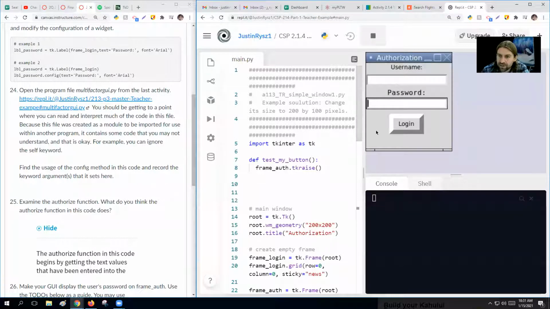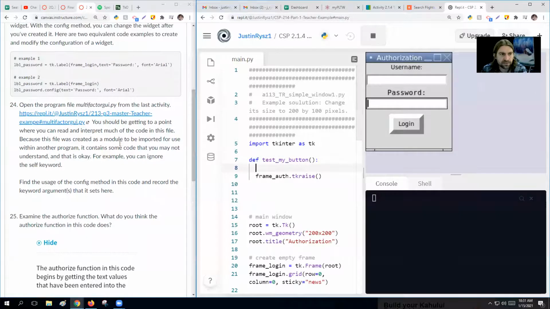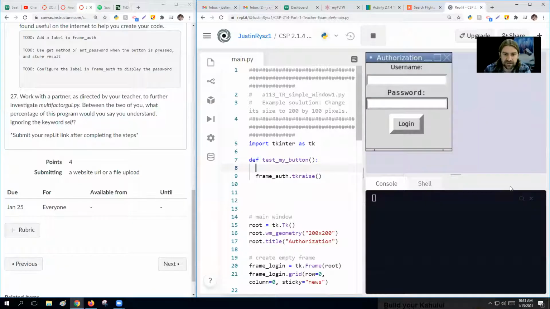Okay, so the one thing that we need to do is make sure we tie this to an event, and the event is going to be our button. We can change it from test my button, but I'm just going to leave it as test my button. We don't want to only change the frame. We want to start tying in our to-do events in there. So I'm going to put a hashtag to-do.